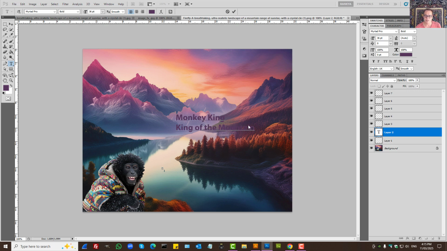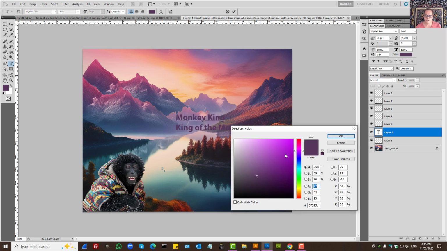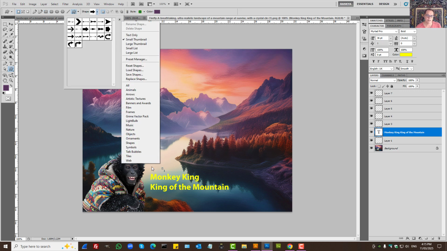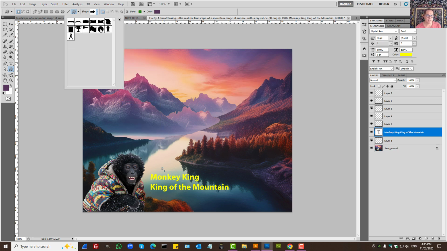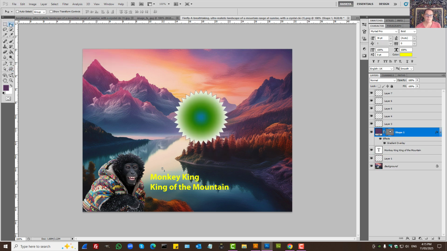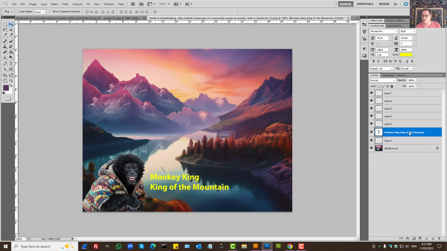Before I close up, I'm actually going to show you something else. Let's change the text color, make it a bit more bright. So that's our text. Let's put that there. We've got shapes here, custom shape tools as well. We can say, all right, how about banners and awards? Let's grab that and paste, as in create a shape. Or we can do something like this perhaps.